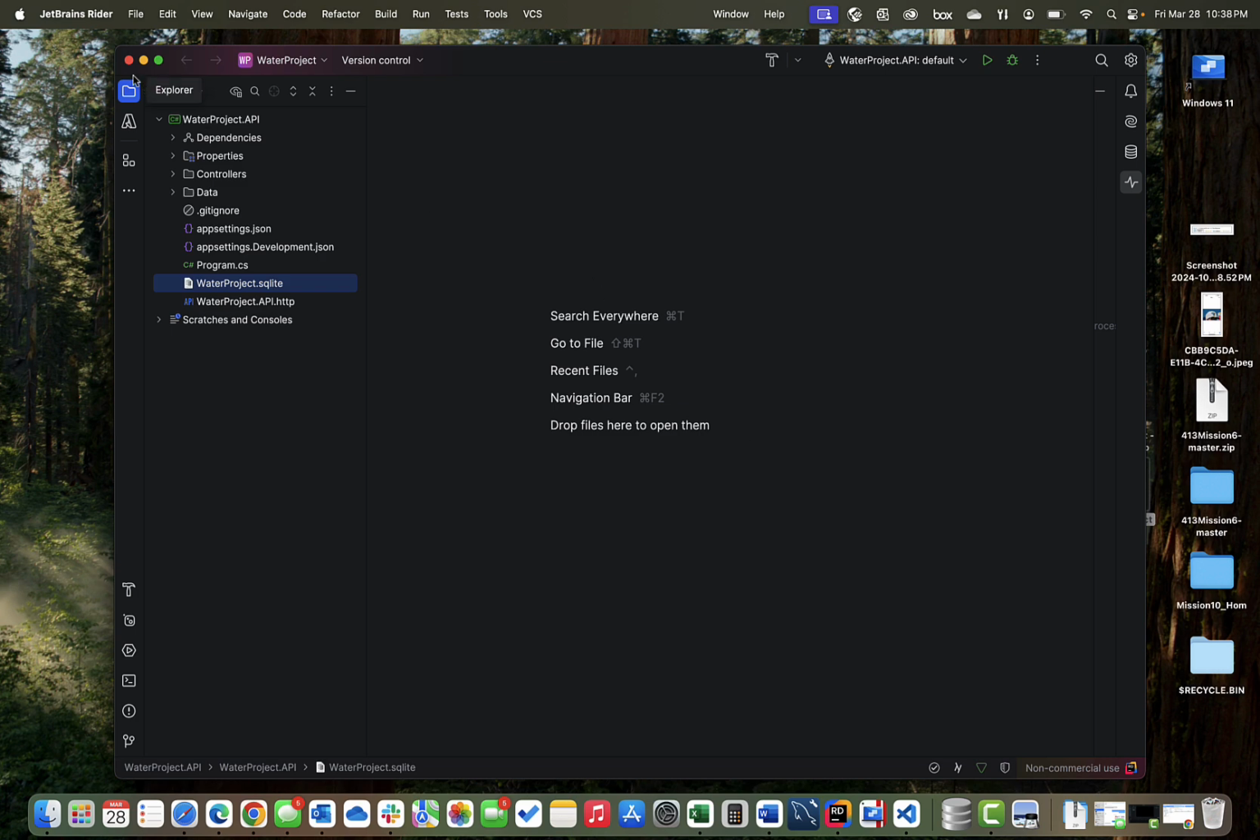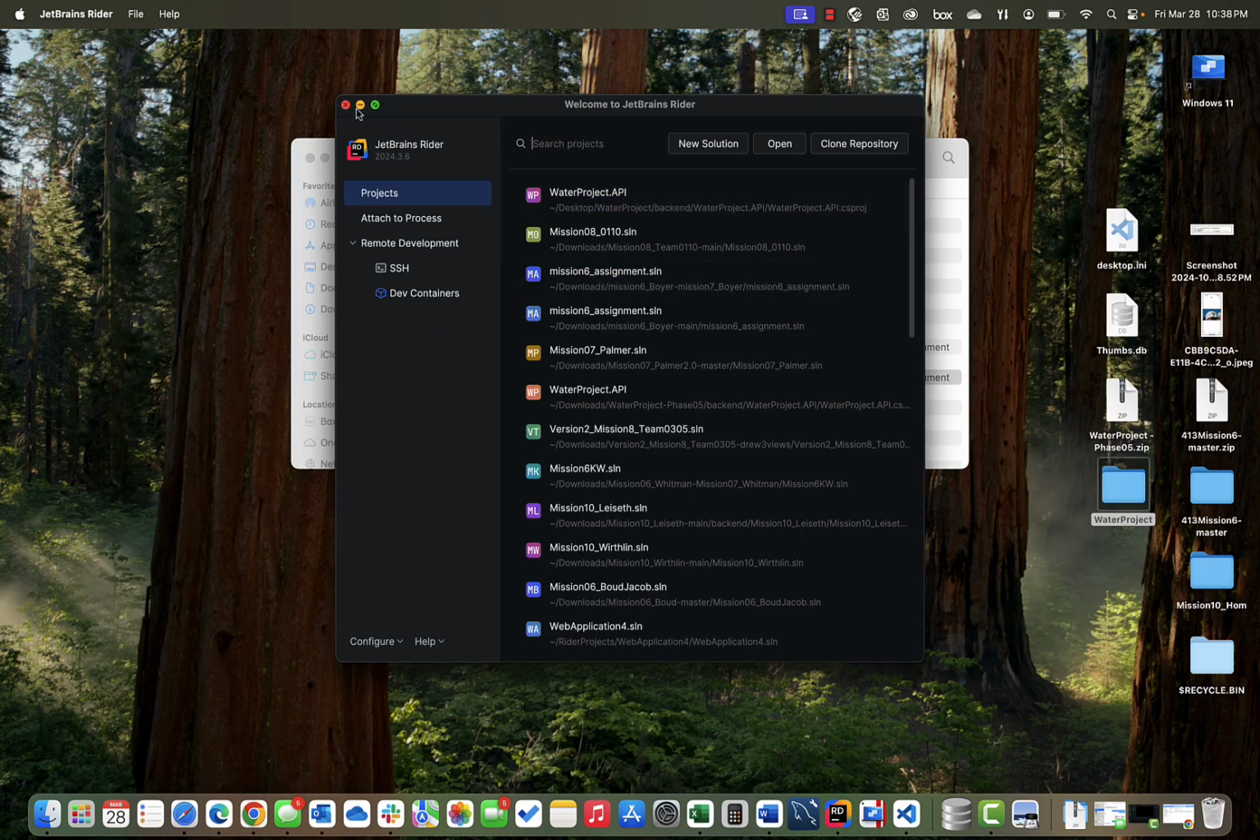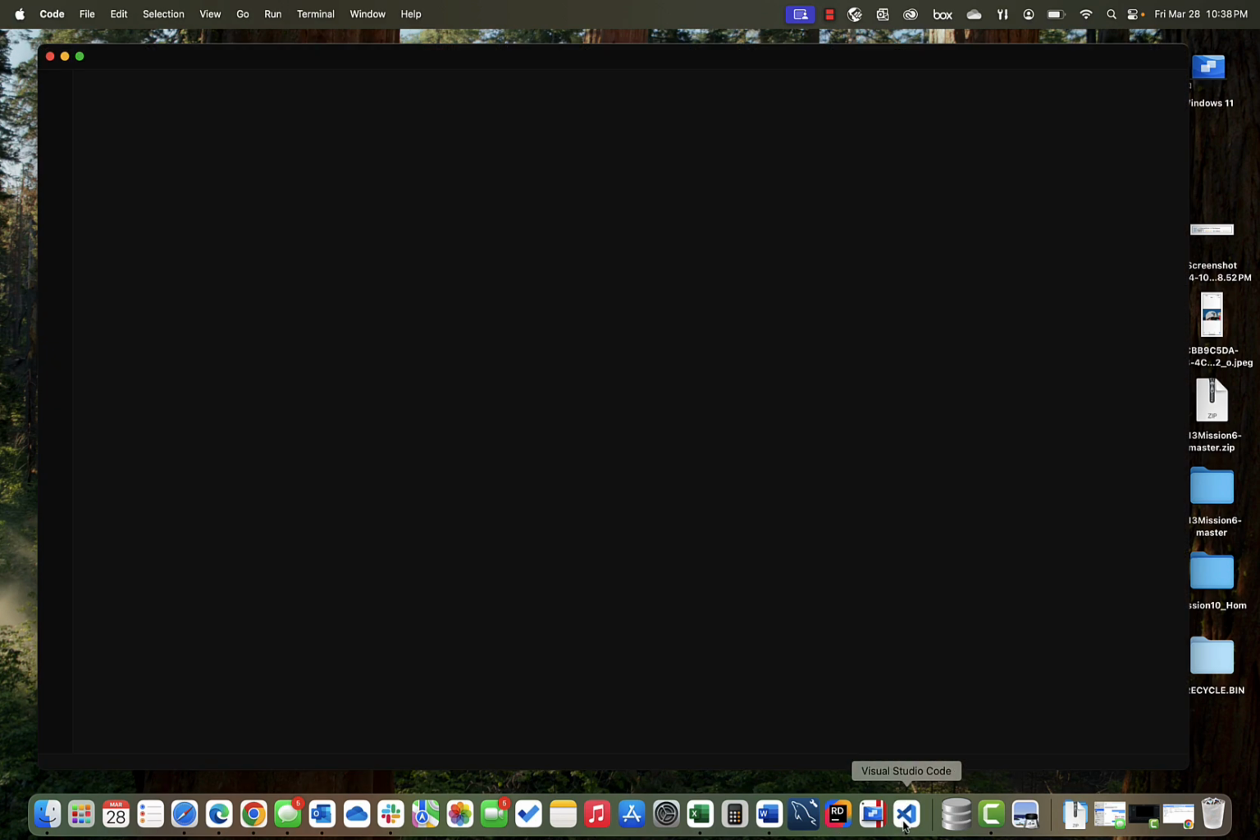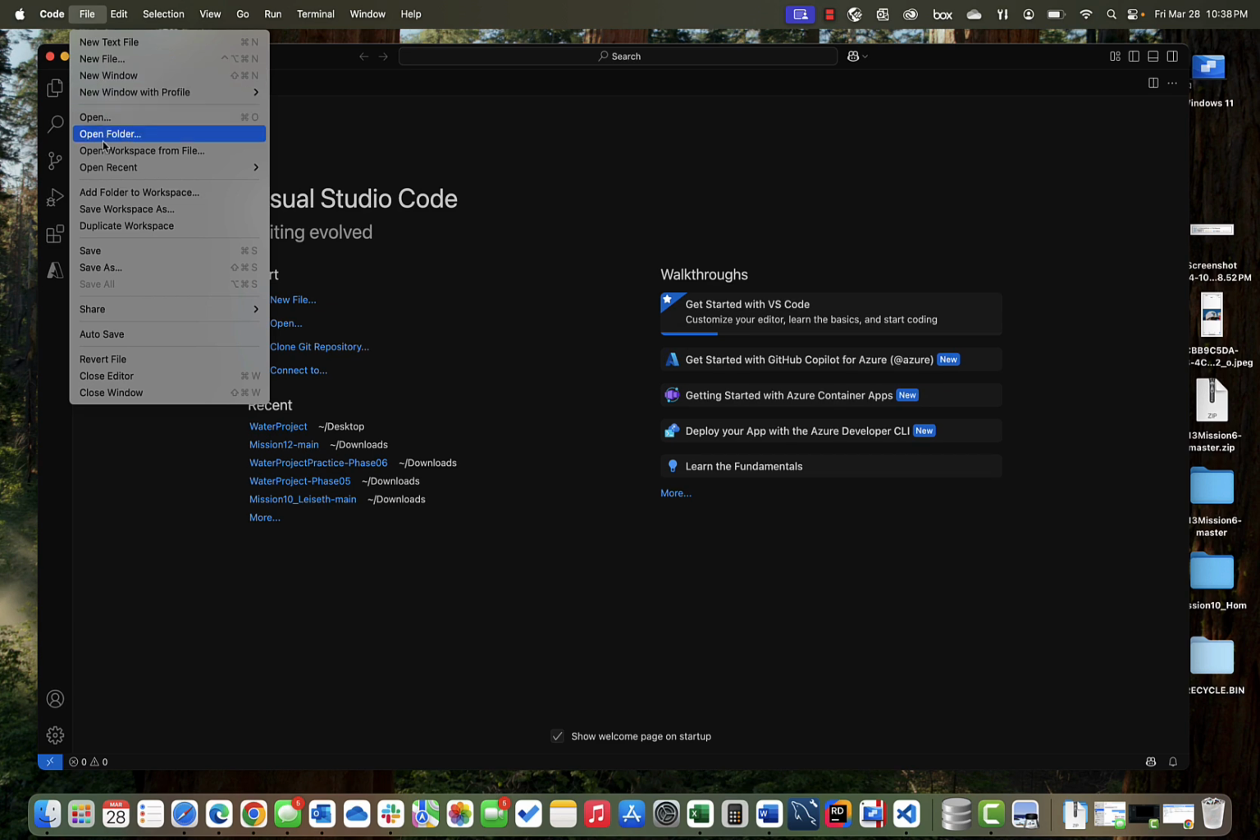Okay, so that's all we're going to do in Rider. So I'll close out of that. We're going to open Visual Studio Code and do the rest there. So I'll open Visual Studio Code. We'll open the project.